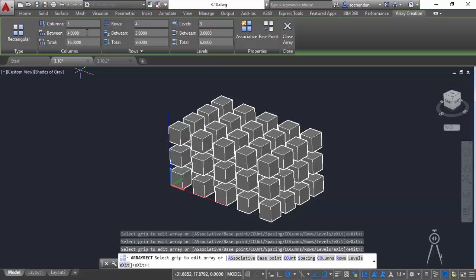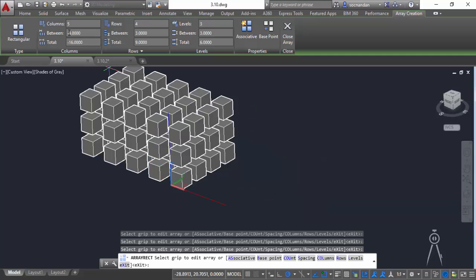If you want to reverse the direction, then you can change the distance from positive value to negative value. Let's say that we want to change the direction of the columns from positive X to negative X. For that, we can type here -4. So let's type -4 and press tab key, and the direction is completely reversed. You can apply the same principle for rows and for levels as well.